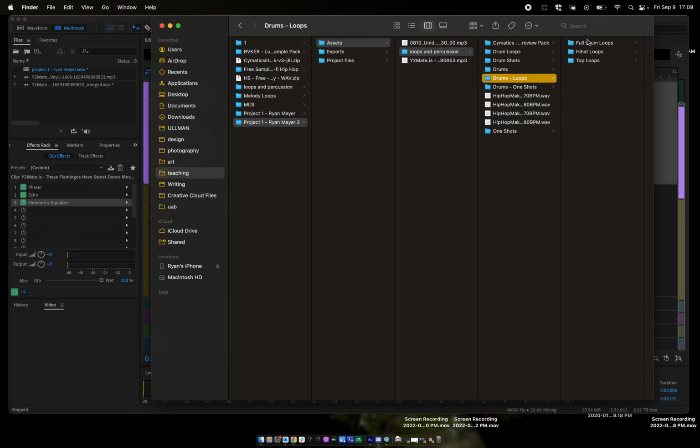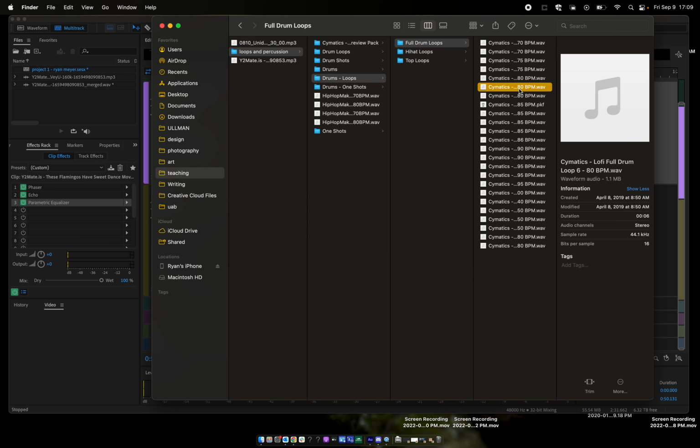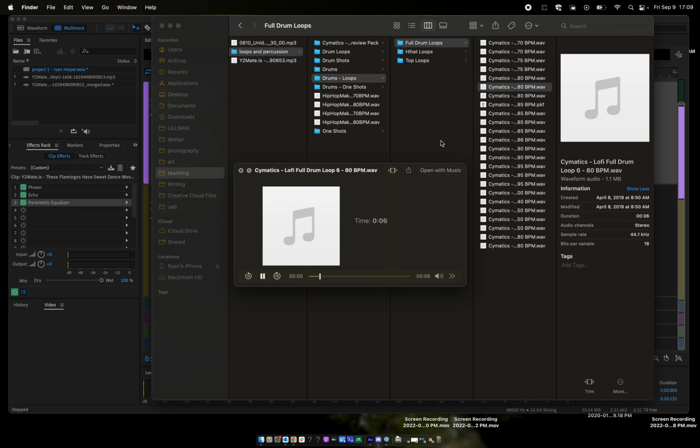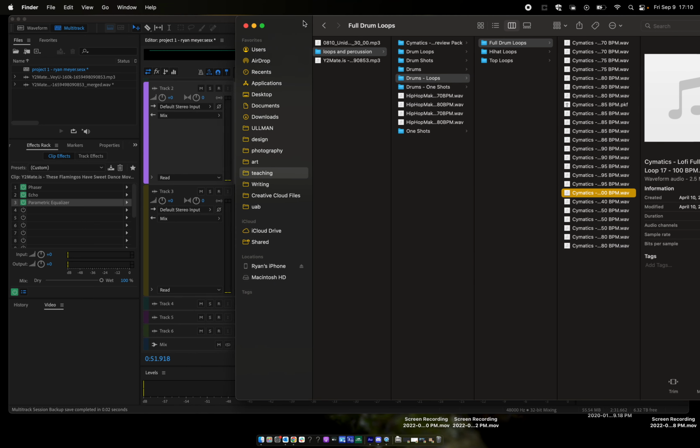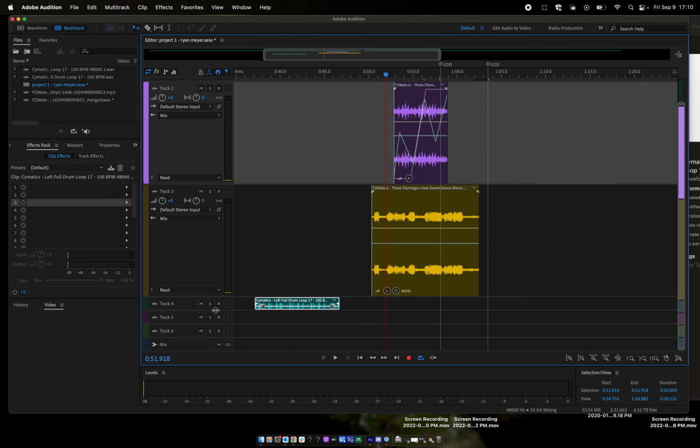Let's find one. Maybe something here will work with that kind of weird sounds over it. We're going to try this one. Bring it down to track 4.